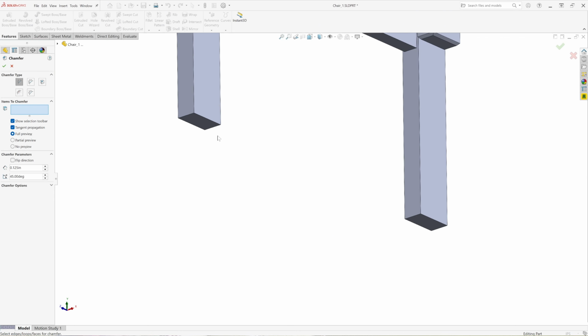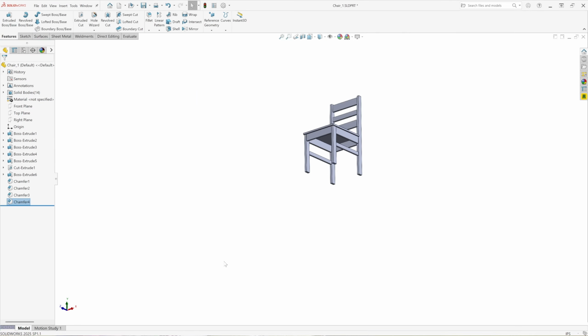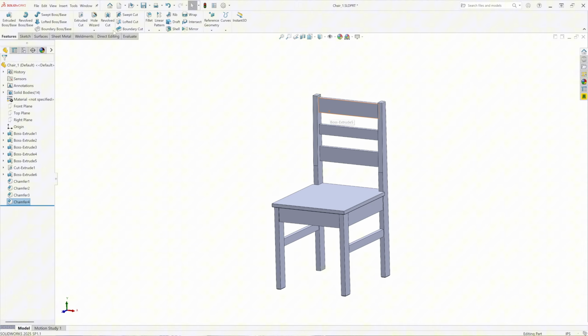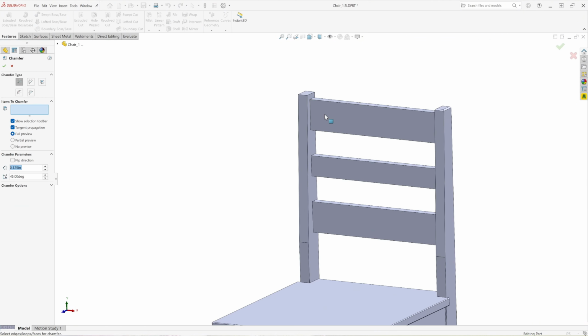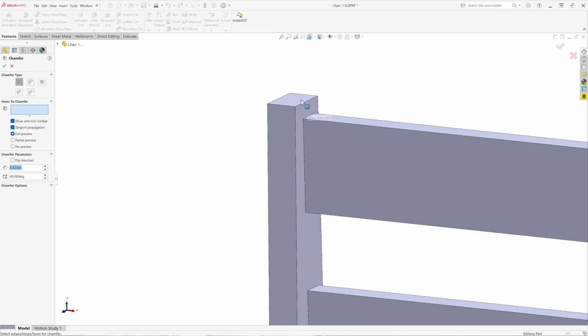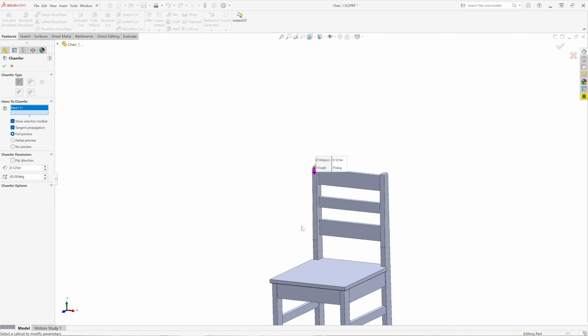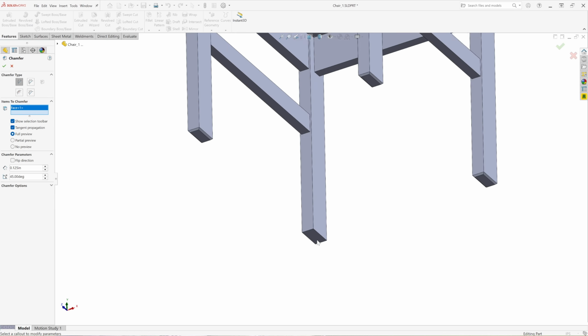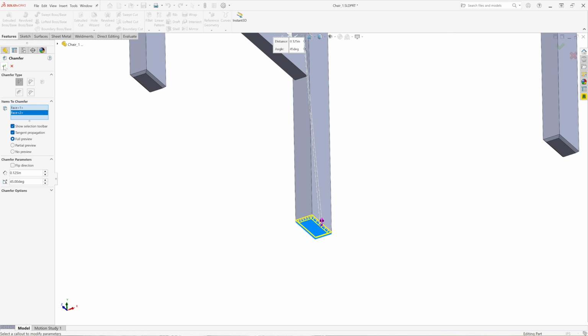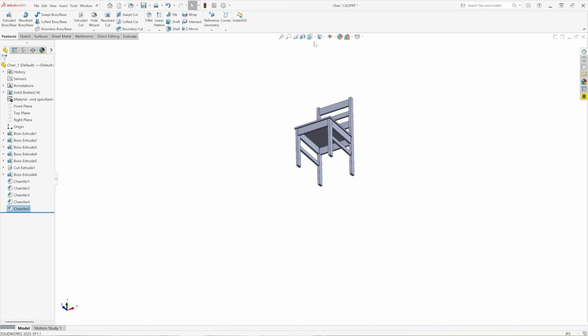Oops, I want the face, not delete. Face, okay. Now, 2 more. Chamfer. Top face of the left rear leg, and then bottom face of the left rear leg. So we got the chamfers in, diametric view.